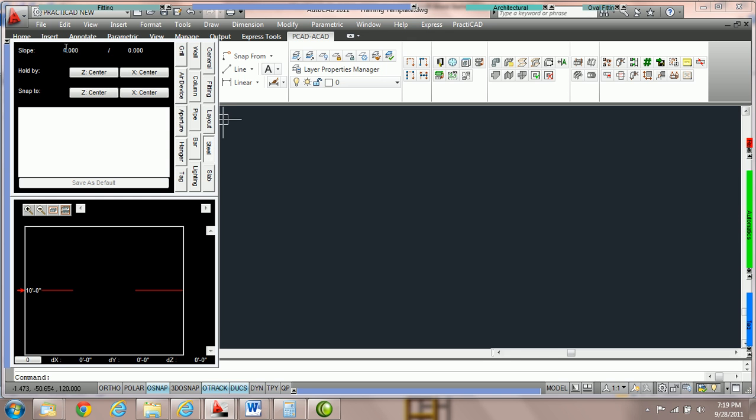The slope parameters represent the y over the x, or the rise over the run. For example, in this tutorial, we're going to place down a beam and we're going to say that the y, or rise, will be 1 inch for every 12 inches on the x. Note that I have my format and precision set to decimal, so I'm typing in inches. If you have your format and precision set to feet and inches, you'll be typing in feet and inches.